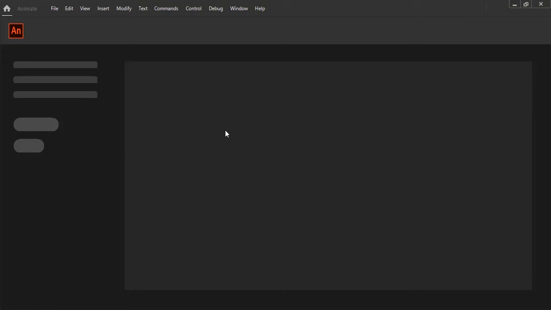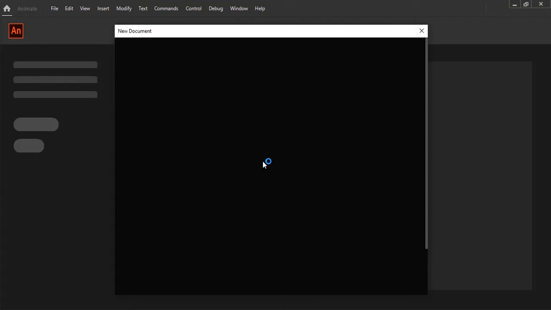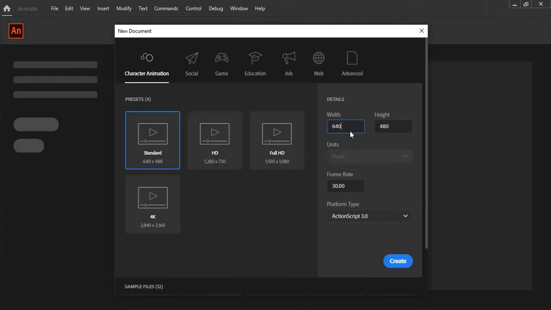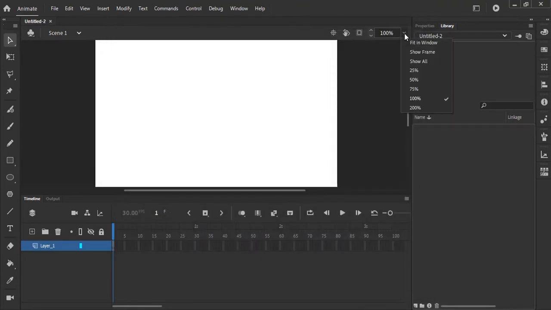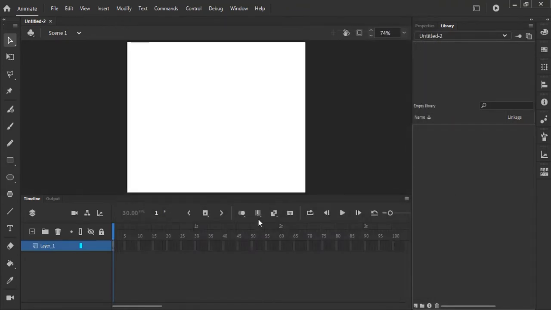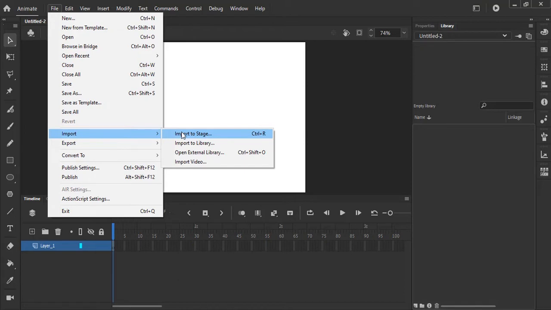So here we are in our Animate software. I'm going to go to create new, and then I ensure that my pixel width, as indicated in the question, is 600. Can still maintain the 480 and then click create. Now go here and then resize it to fit to window, and the first thing I need to do is import all the items that we saved in the first part of this tutorial.